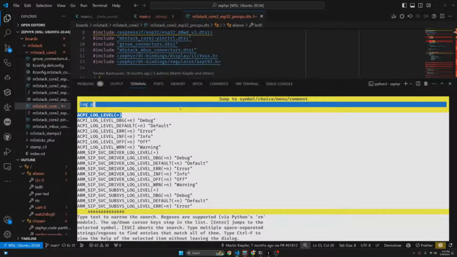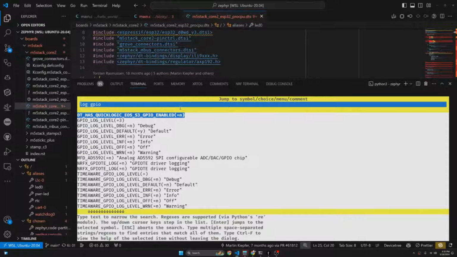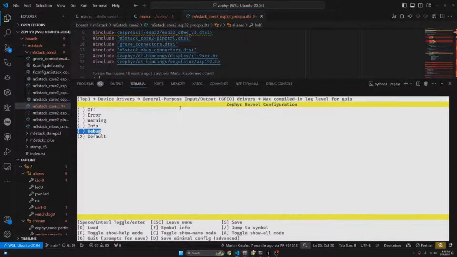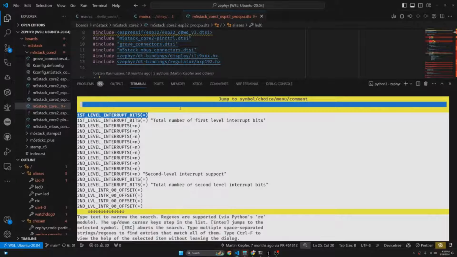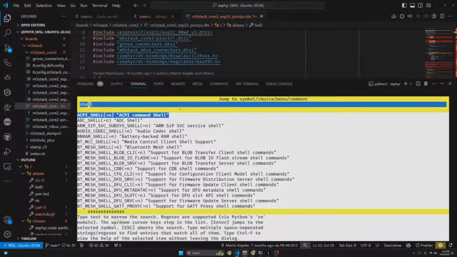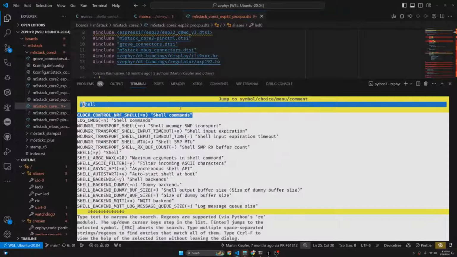I'm going to enable the logs for the GPIO. GPIO log level should be debug. Whenever GPIO stuff happens, it should show up as a trace on my UART. And something else that I will be enabling is the shell in Zephyr, which is really powerful. Oh, it is actually enabled.